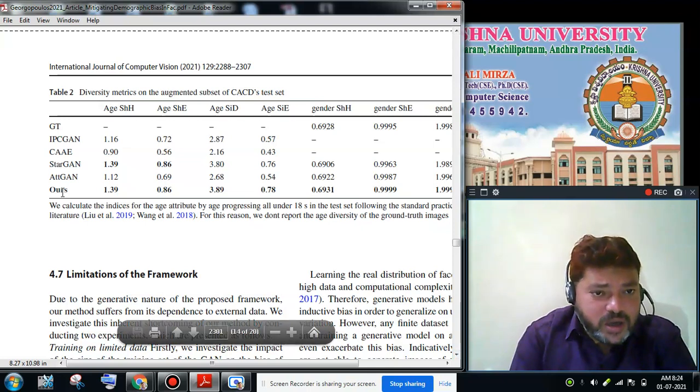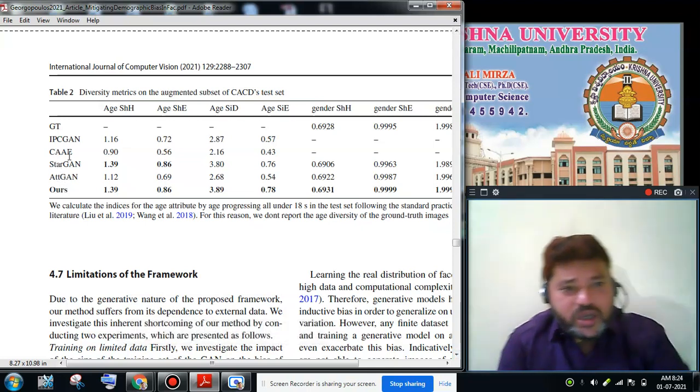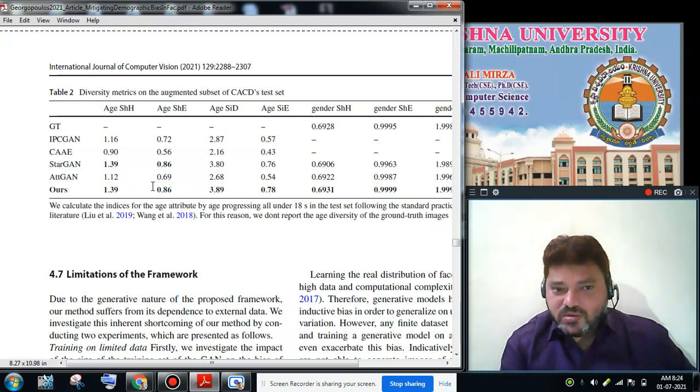Now these are the existing algorithms: AttGAN, StarGAN, CAE, IPCGAN, GT, etc. For this age SHE metric, the value 1.39 is better than all the algorithms. 0.86 is okay, and it's better. 3.89 is better. All this shows that their proposed algorithm is giving good results. And of course they have given the limitations also.